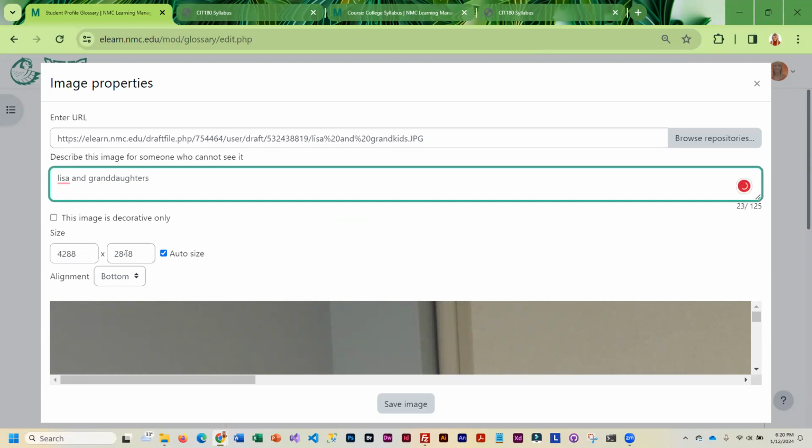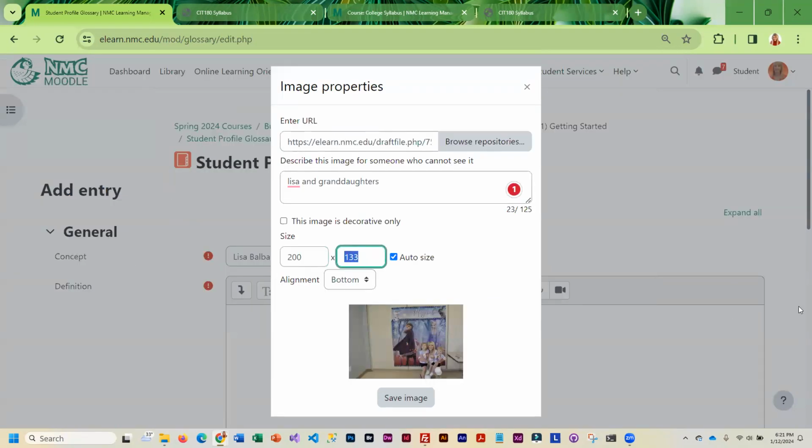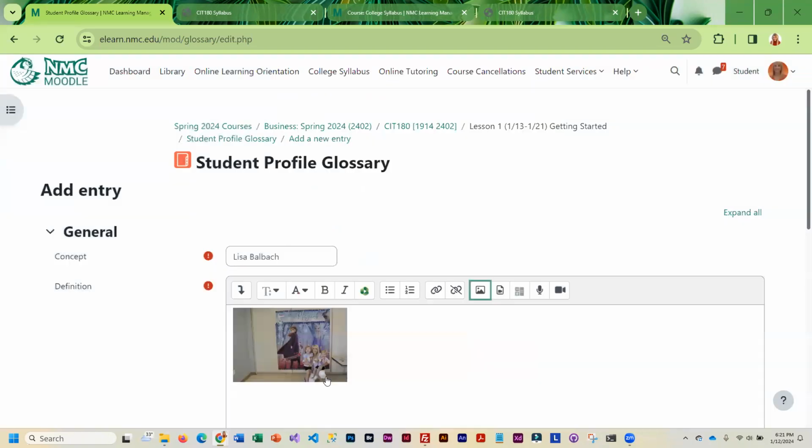Okay, and you'll see this is huge. So you definitely need to change the width to 150 or 200. And then if you press tab, it will automatically adjust the height. And this will go at the top, and then you can save it.